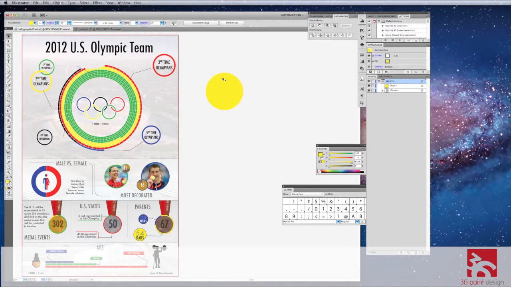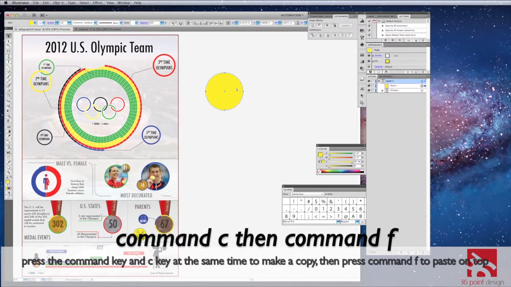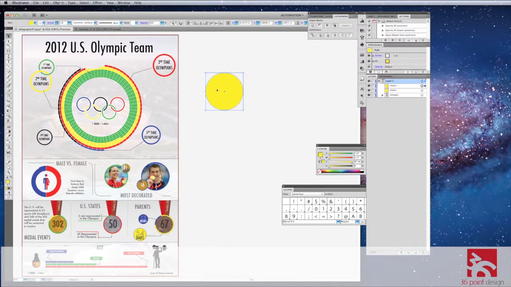This is a circle. So how do I get from here to a ring? What I'm going to do is make a copy of this circle by doing Command C to copy my circle, and then I'm going to do Command F to paste that circle on top of the other one. If I had done Command V, I would have just gotten a copy somewhere in the document, but since I did Command F, my circle is going to be right on top of the other one.